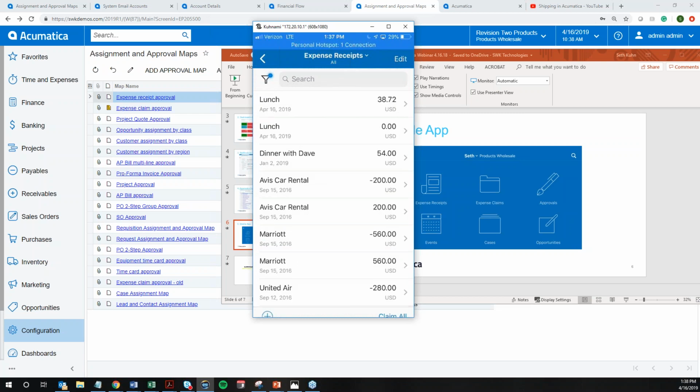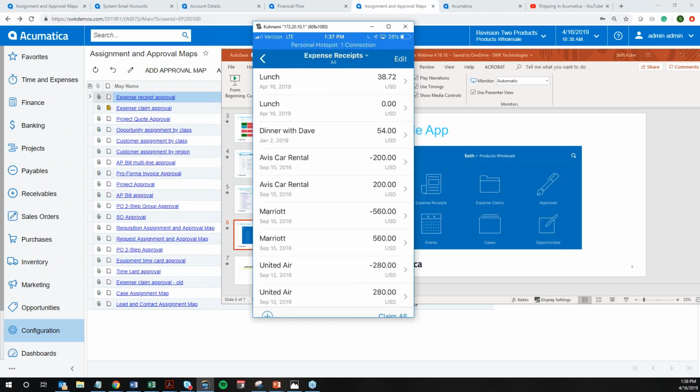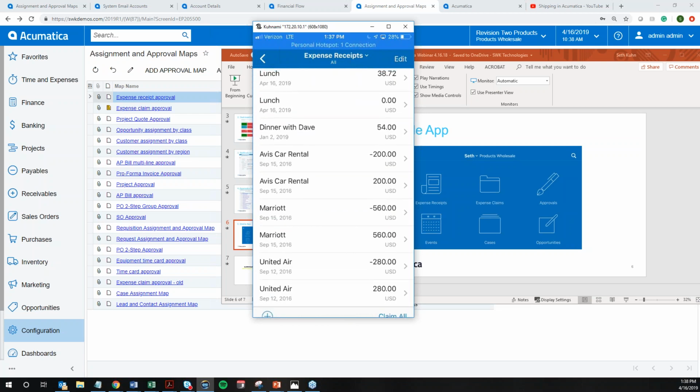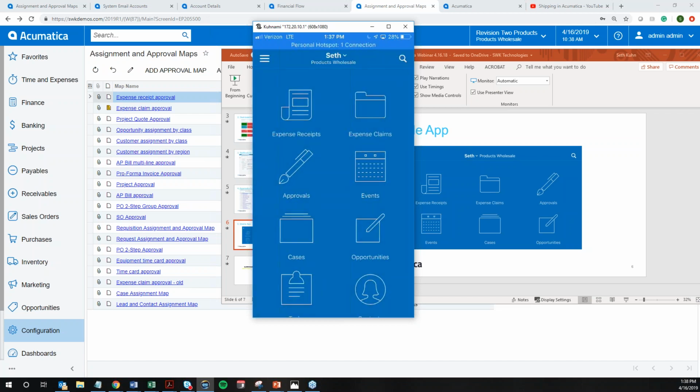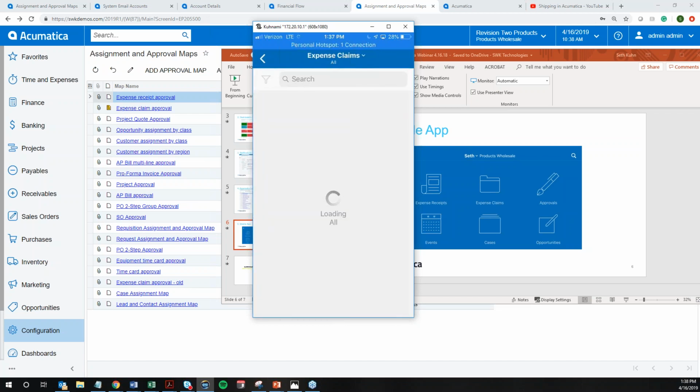So I didn't have to know a whole lot. I just knew I chose lunch. I took a picture, I entered an amount, and then the expense receipts roll up to expense claims, also known as expense reports. And so you can claim all here, or you could go to your expense claims and pull in which receipts you want to use.